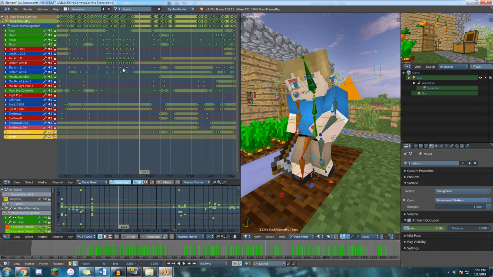And just like in the viewport, we can focus in on certain keyframes if we select them. And by default, it's numpad period, I believe.